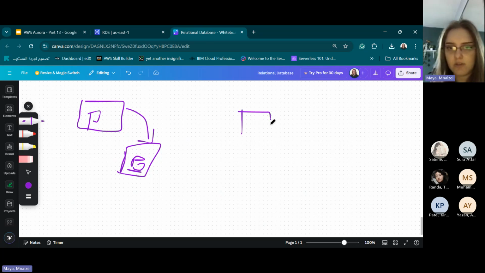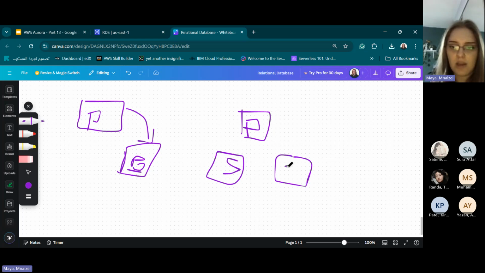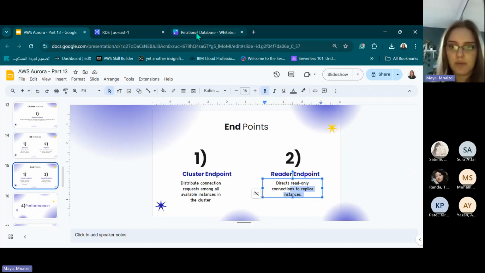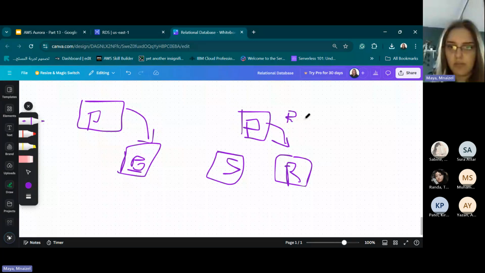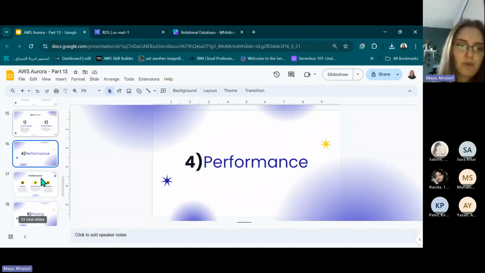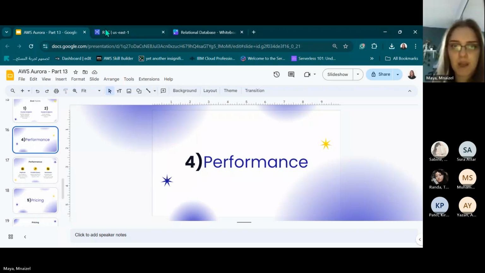And if we have what's called a primary, that's R. So primary, that's D. Okay. And we have another slaves or read replicas. Let me do an R. So this is called the reader's endpoint. So this reader endpoint. Okay. So performance. Let's go and check.